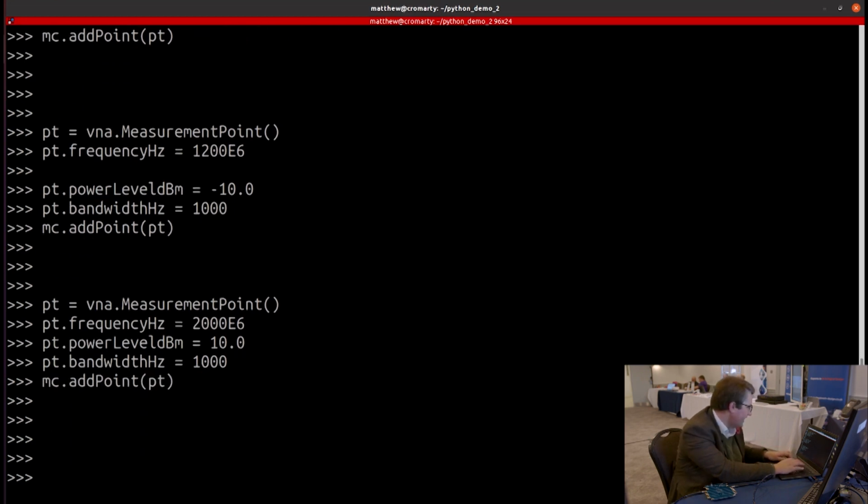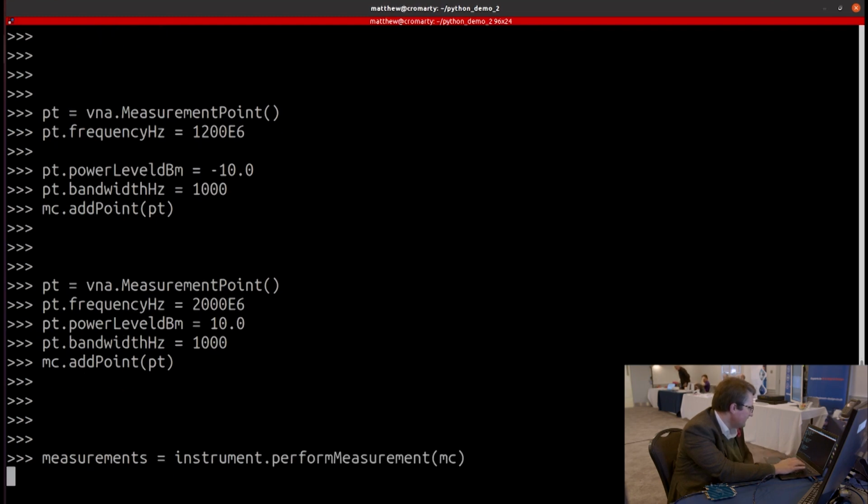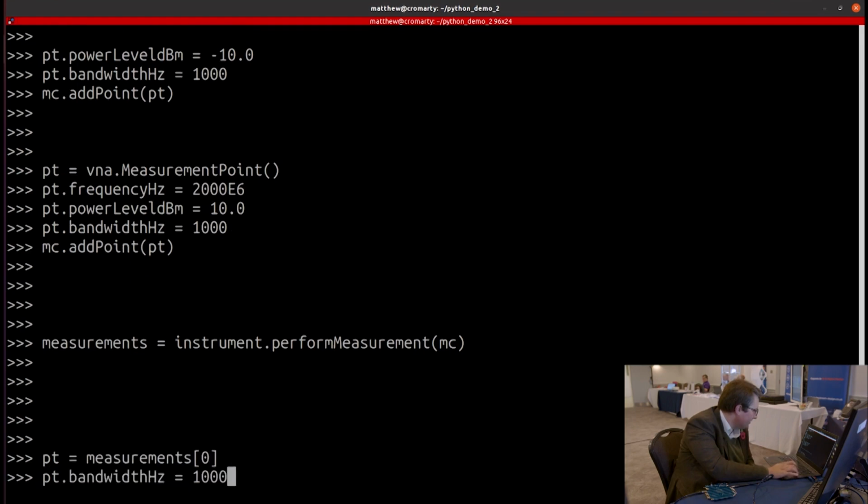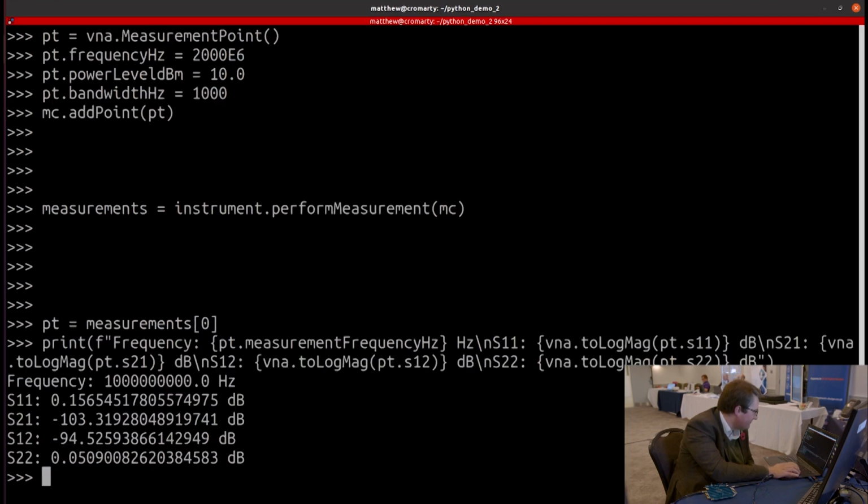So let's go ahead and perform those measurements. I'll do it synchronously again, so we get the measurements back in a Python list. There we go. It was faster this time because it's only a 3-point sweep. Let's go ahead and print those out, just like we did before. Let's go back to where I had my printing function. There we go, printing these points out in dB.